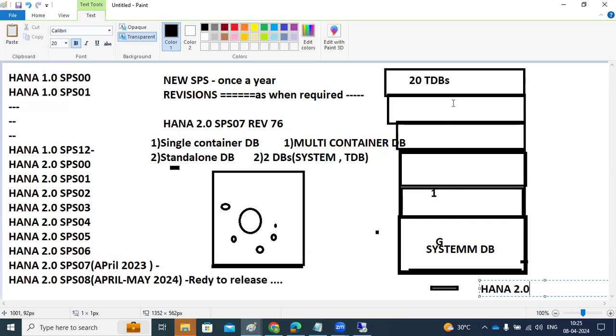Later we will use multiple databases. HANA is the latest in-memory database. It's a platform-oriented database, so we can deploy it on-premise, or we can also install the HANA database in the cloud.